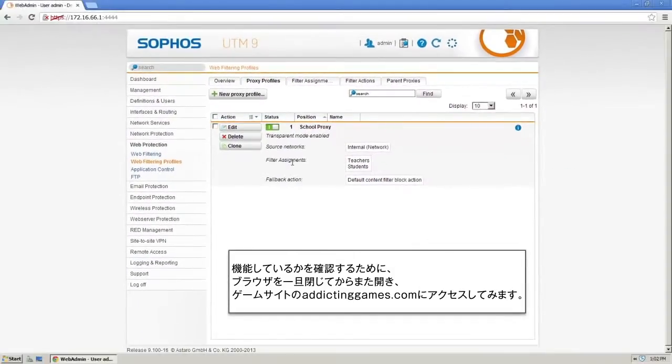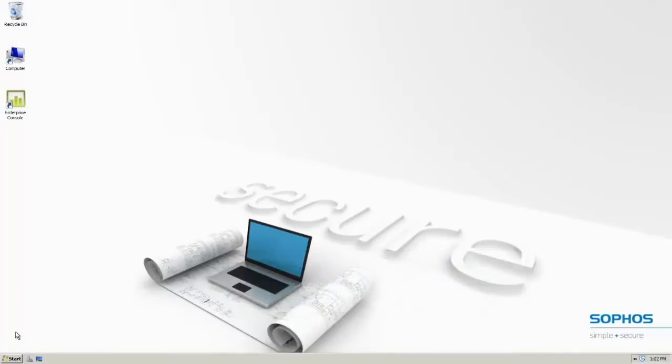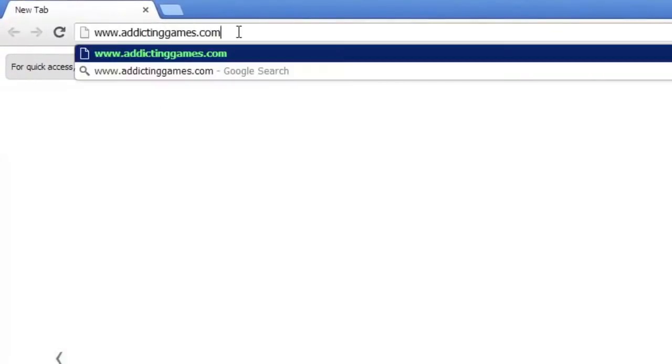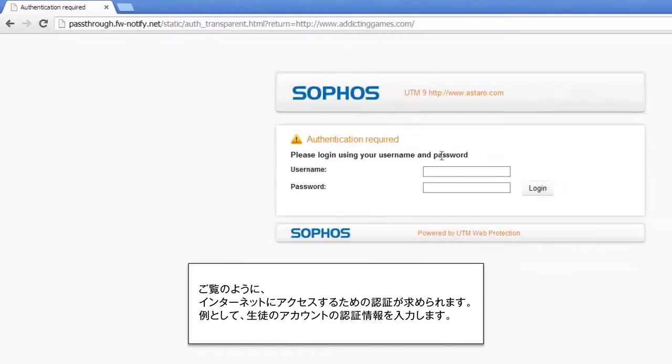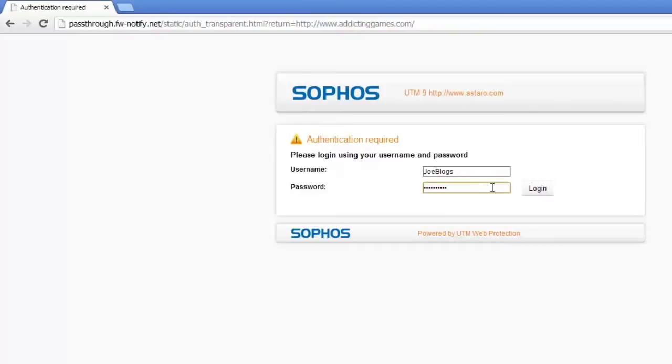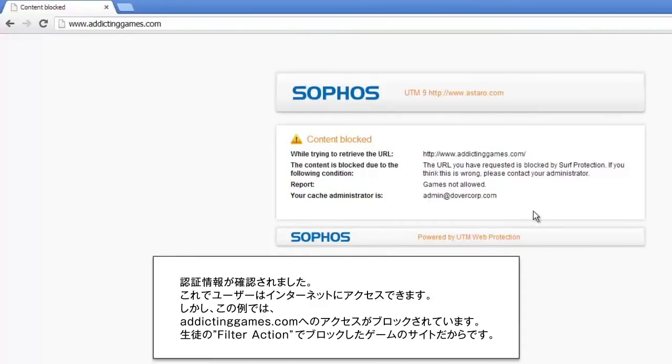To test this is working, we will now close and reopen the browser and attempt to access the gaming site addictinggames.com. As you can see, before we are able to access the internet at all, we must authenticate ourselves. As an example, we will enter the credentials of a student account. The student credentials we used are checked and confirmed. The user can now access the internet. However, he is still blocked from going to addictinggames.com, as this is categorized as a gaming site, which we have blocked in the student's filter action.